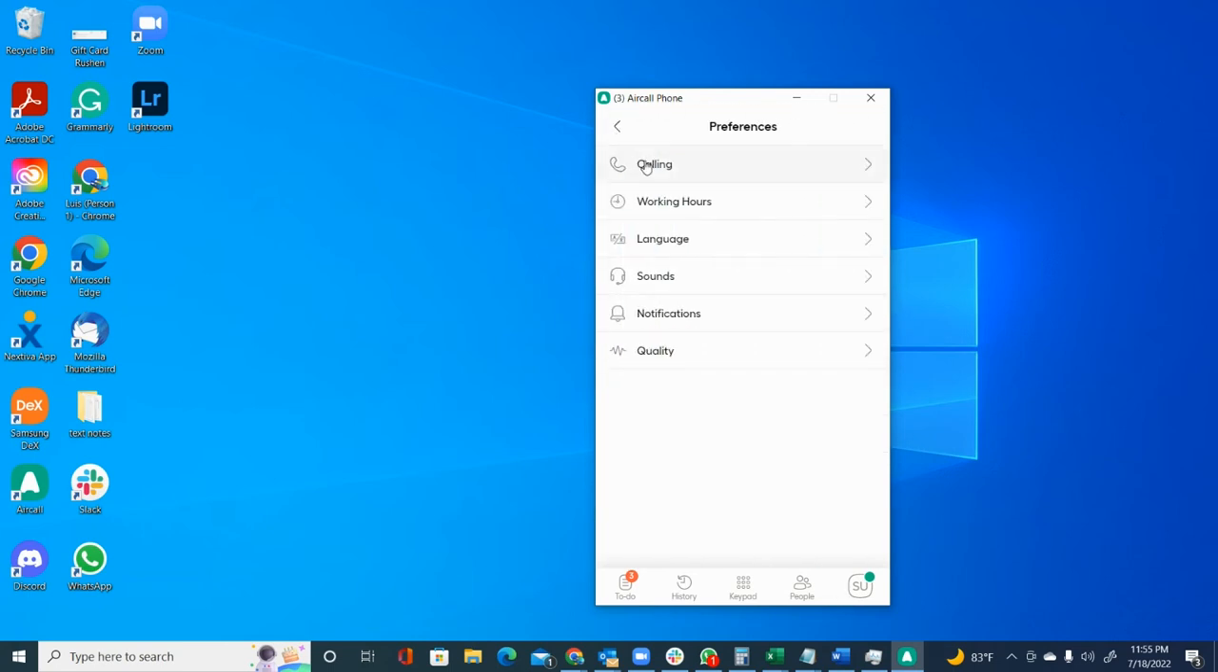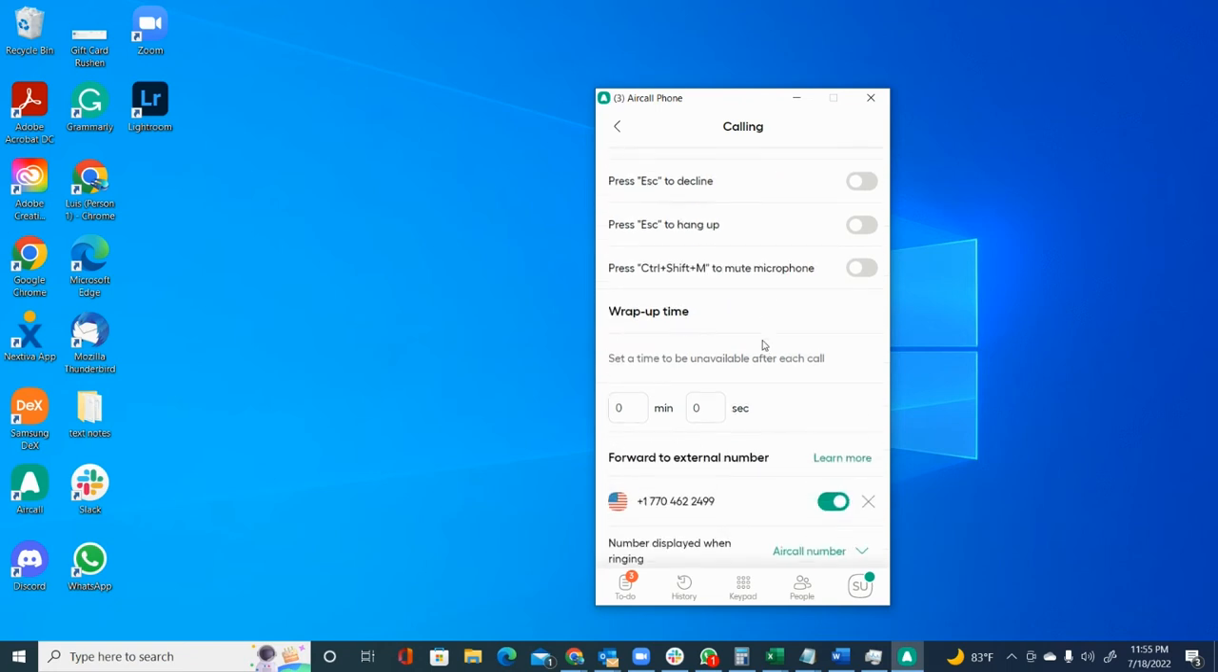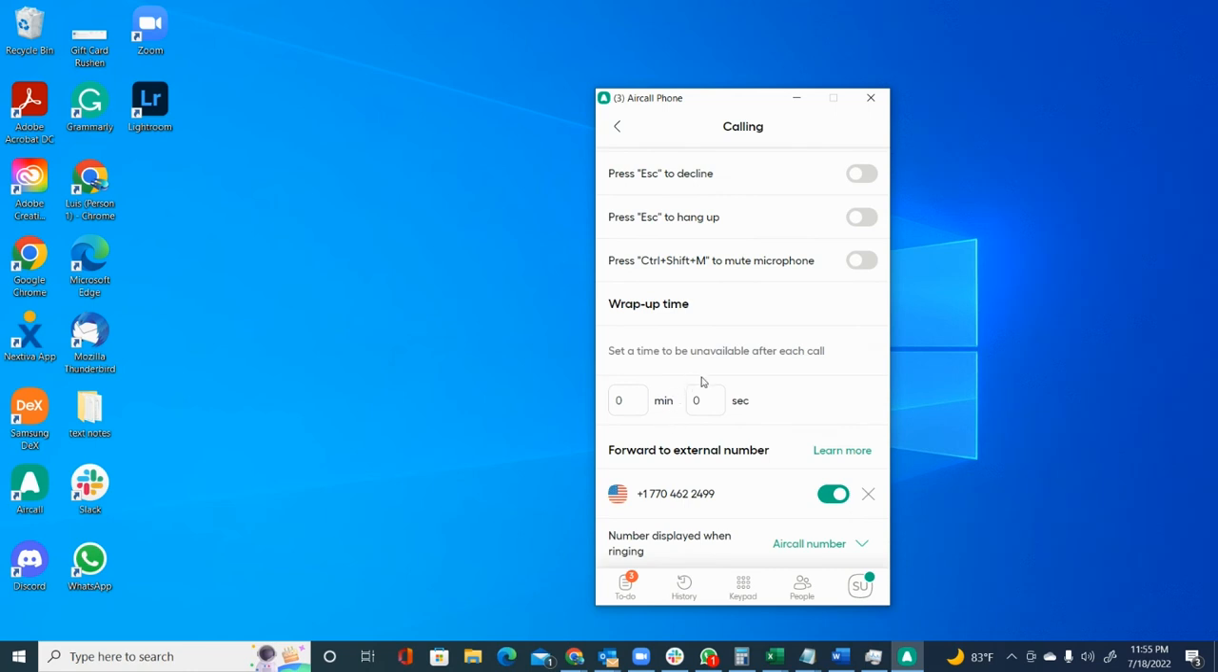Now, on preferences, you can see calling, where you can, let's say, get a shortcut to just click enter to pick up a phone when it comes in. You can hit escape to decline a call. You can press escape to hang up as well. Control shift M to mute the microphone. You can as well set the time that you are unavailable after each call. And you have a forward to external number option, to turn on or off. These can be as well configured on the actual online browser interface of AirCall.